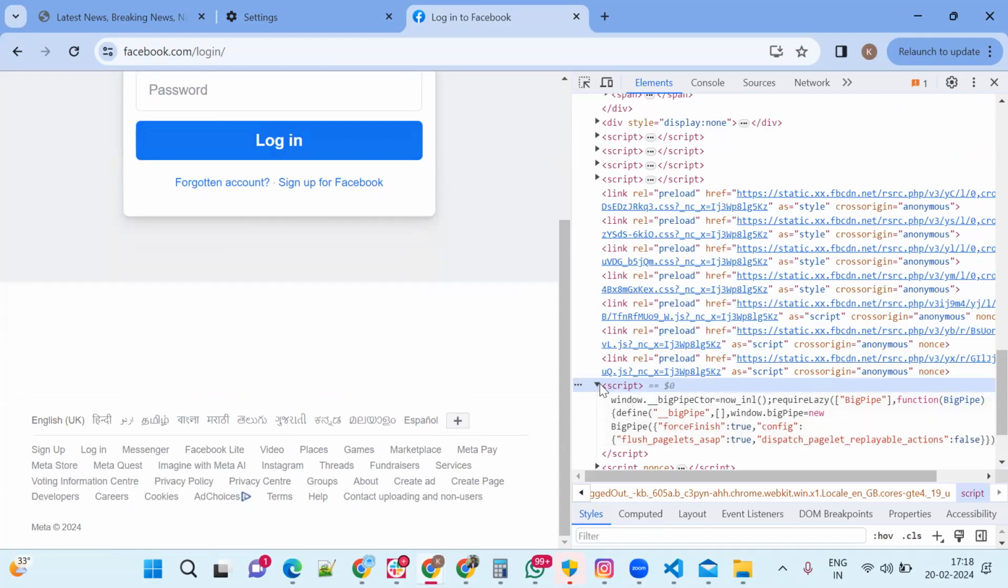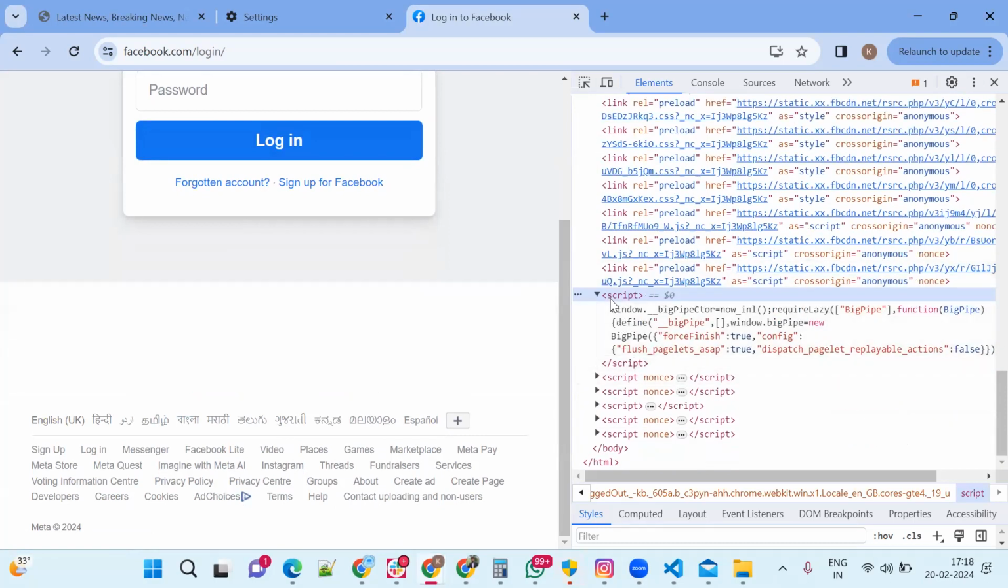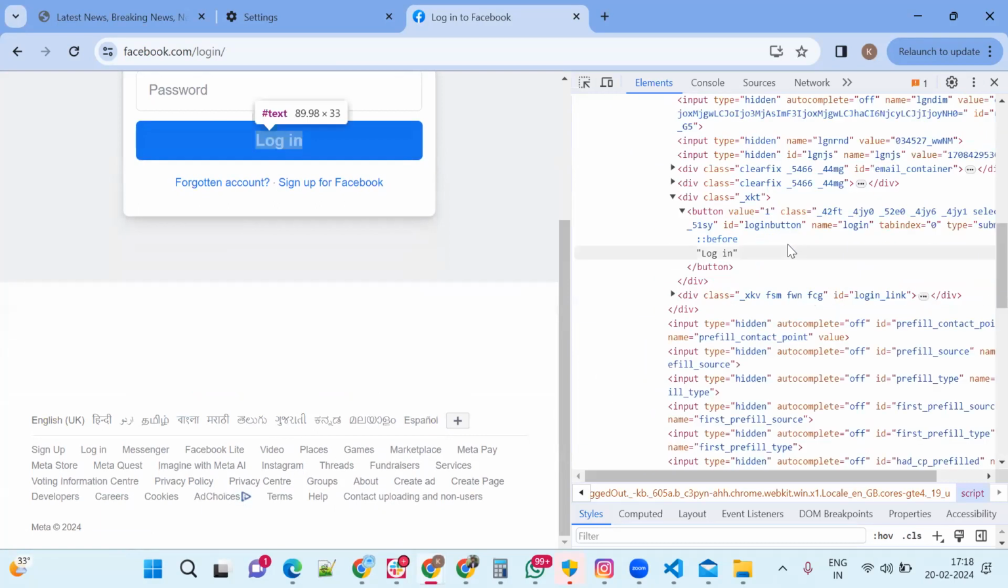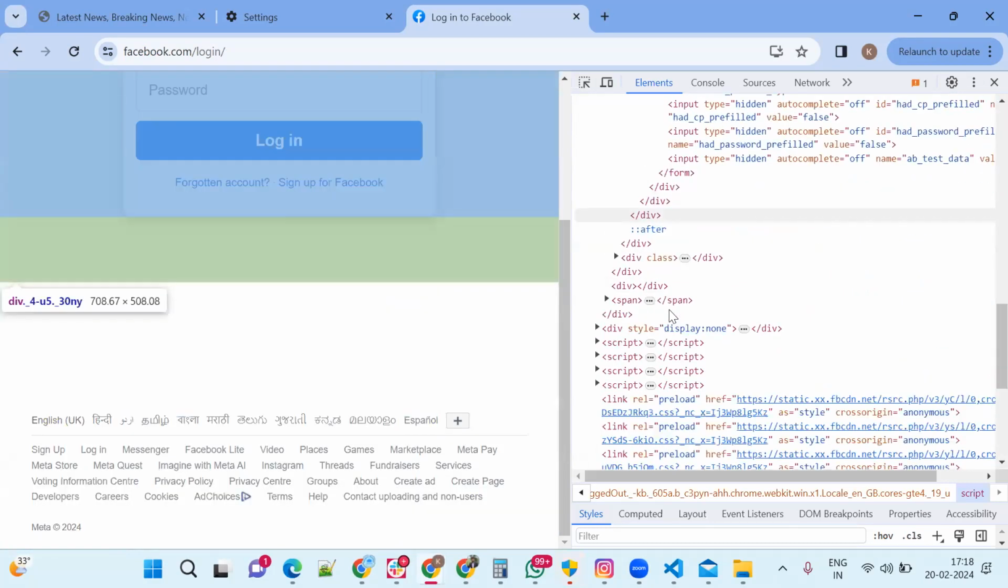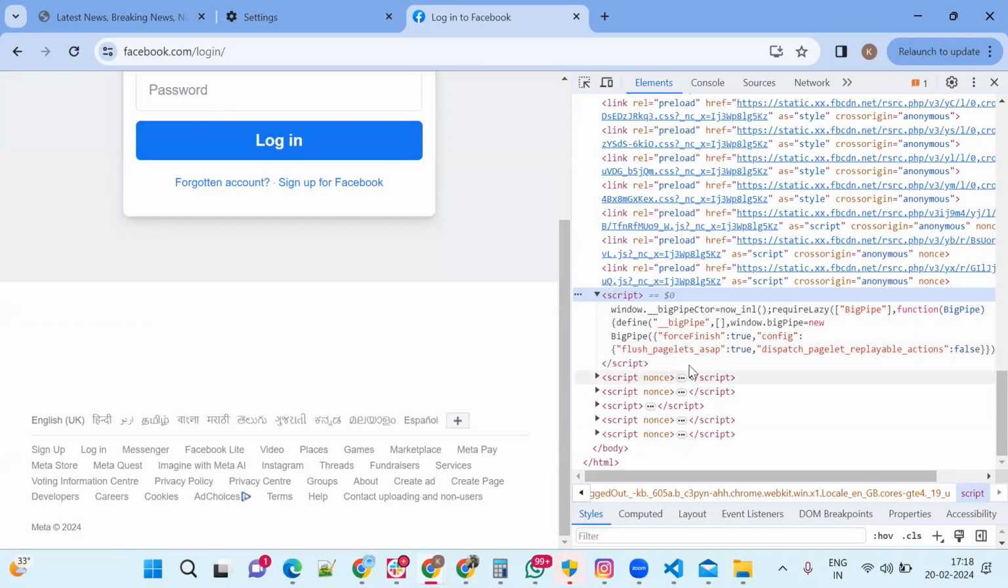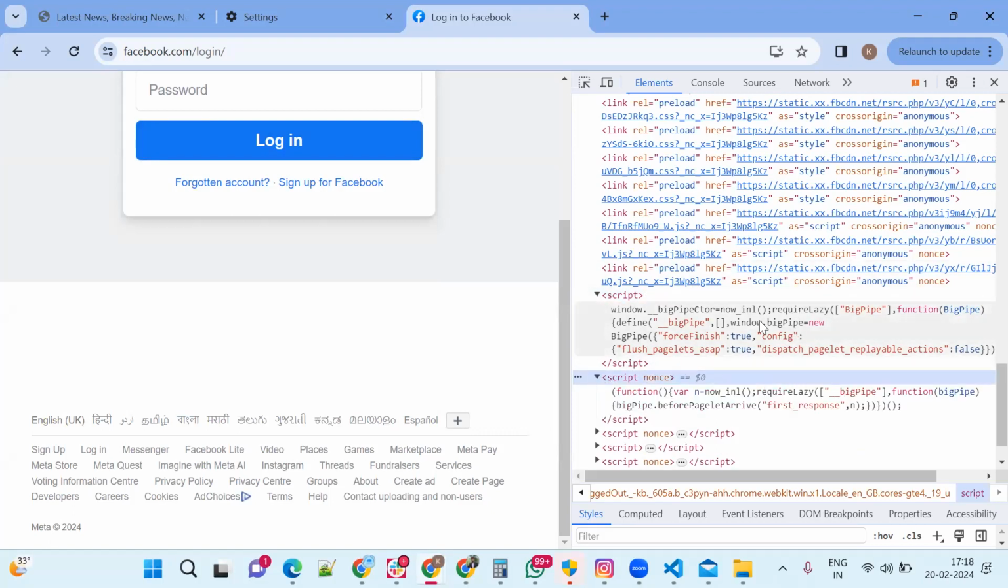Now, here there is something called a script. In every website we have a script. This script will do some operations, some functions. It has some functions, and this is some kind of big function. I'll show how a small function looks like. But you have to understand this is the logic behind the working of this website.